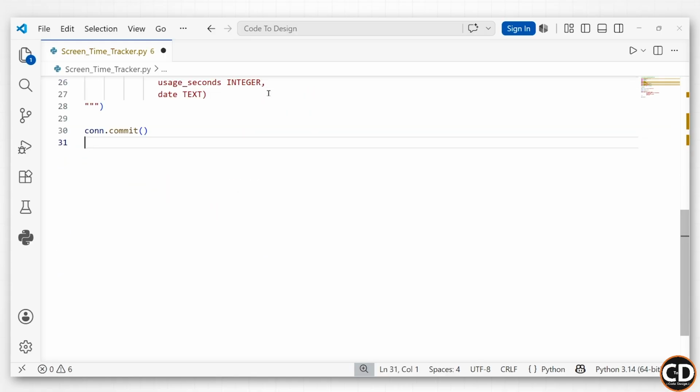Right below our database section, let's create a new section for tracking. And the first thing I'm going to write is tracking equals false. Now let's think about why we need this. Eventually, our application is going to have a start tracking button and a stop tracking button. When the user clicks start tracking, we need some way of telling our program, hey, tracking is currently running. And when the user clicks stop tracking, we need some way of telling our program, stop monitoring applications.